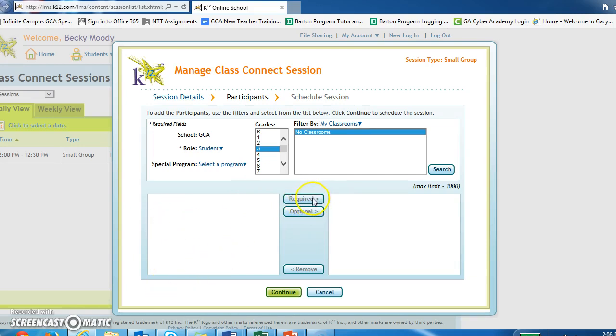If it's required, which a lot will be, if it's a class in their IEP, or if it's some kind of GRASP or progress monitoring session, you can click required. If it's something that's optional, like if it's an open office or just a secondary help session that they're not required to attend, you can select optional.